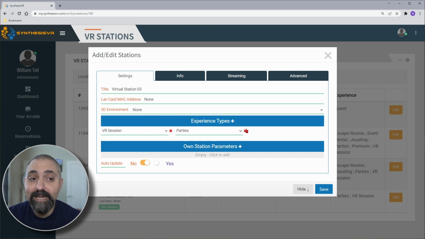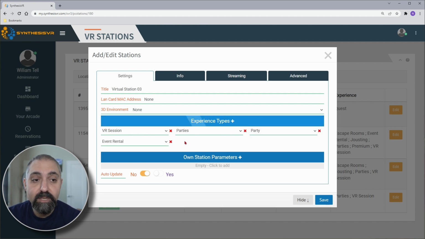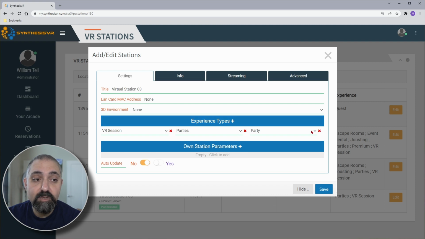Down here, you can assign or remove experience types. So if you want to add more experience types, or if you want to remove experience types, you can do that there. Own station parameters, we don't have a guide on that yet. There are a few things that you might use there, and specifically we have it for free roam.